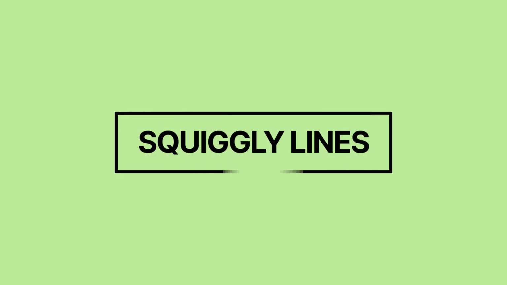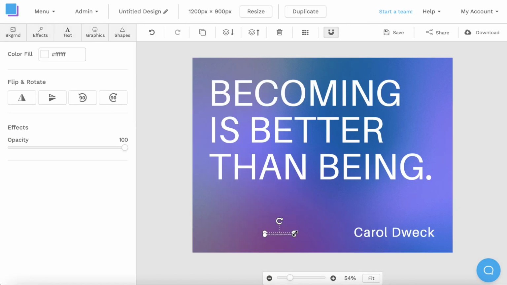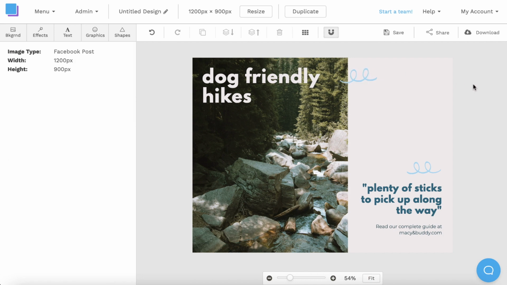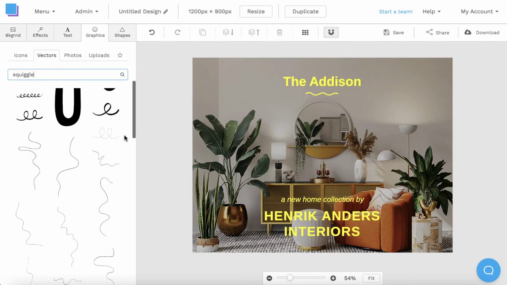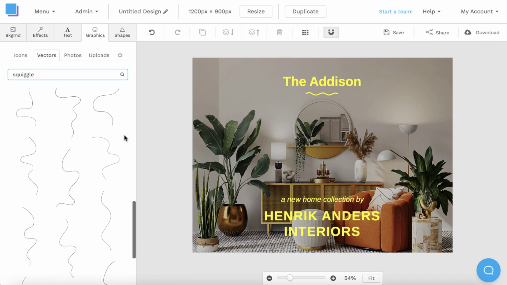The final shape on our list is squiggly lines. These shapes can be a perfect addition to your quote post, and they're useful for spacing and balancing your text as well. You can use squiggly lines to add a subtle, creative flair to almost any graphic, and we have tons of unique squiggly lines available that can help you improve your designs.